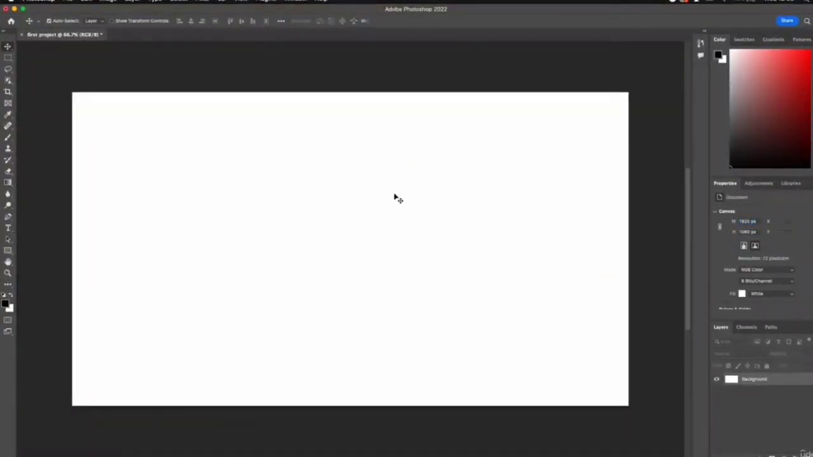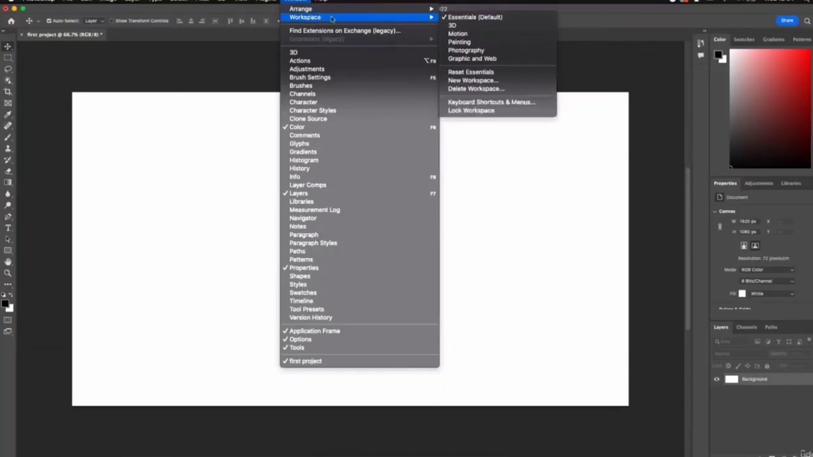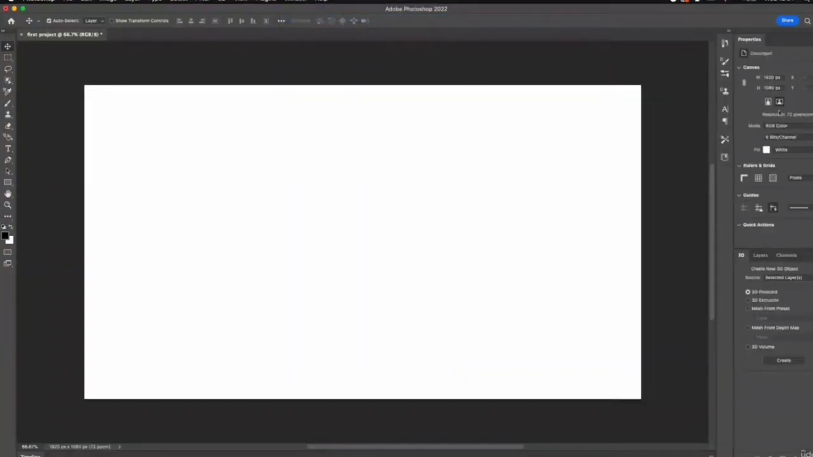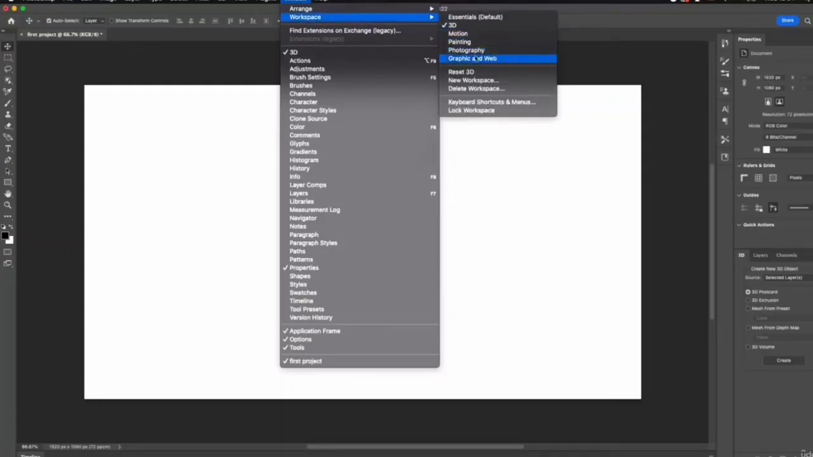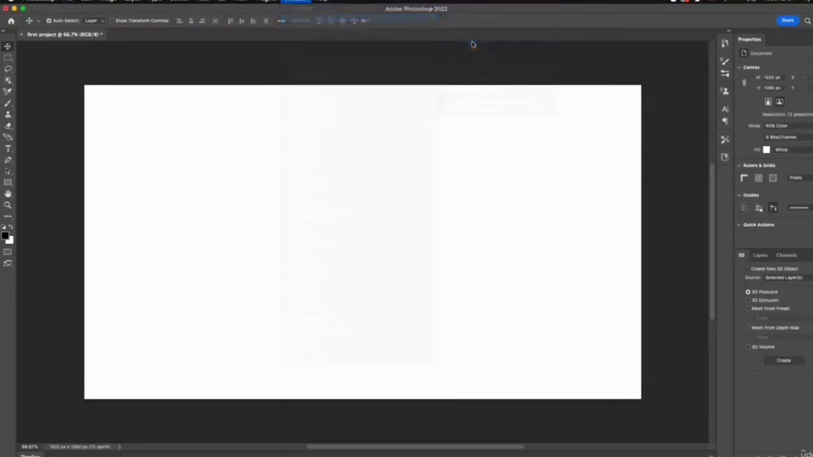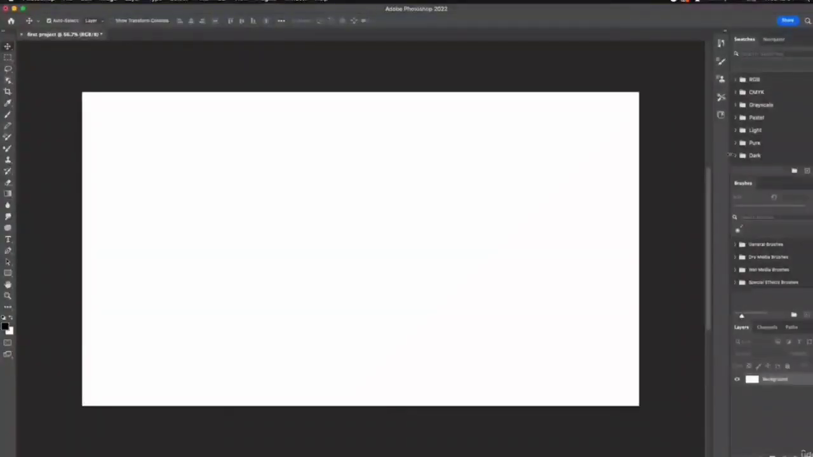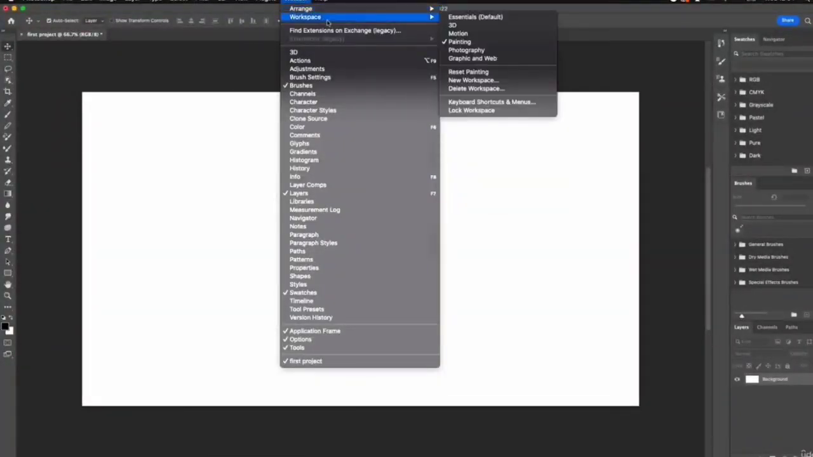Take a look at the software's main interface. The Photoshop software offers multiple interfaces that we can choose from. We go to Window, Workspace, and we find here multiple interfaces. We have 3D, Motion, Painting, Photography, and finally Graphics and Web. For example, if we select the 3D interface, it looks like this. Let's take a look at the Painting interface. Here it is. But the one that we will use is the Essentials interface.